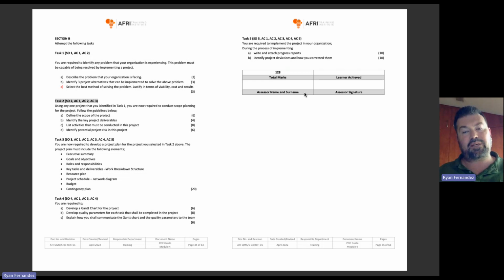Now, again, section B is all about what you already do in terms of project management. So you're going to have to describe a project and show me how you analyze and implement and evaluate the project that you are working on. So here we go. Task number 1. Describe the problem that your organization is facing.